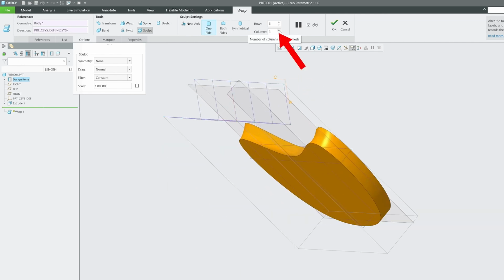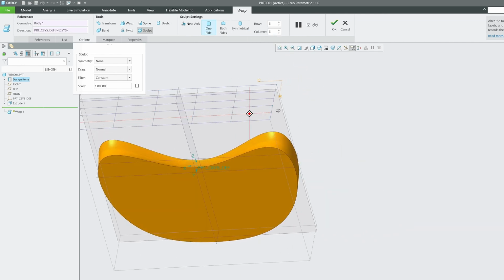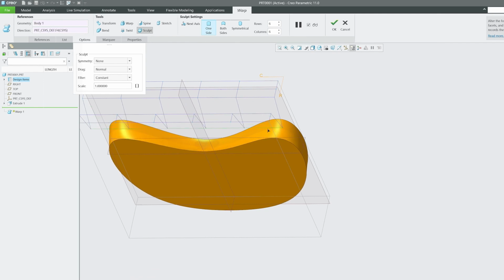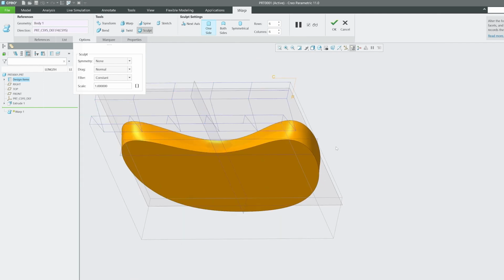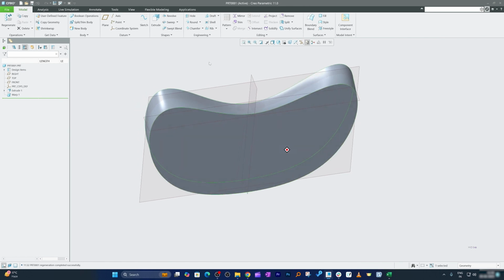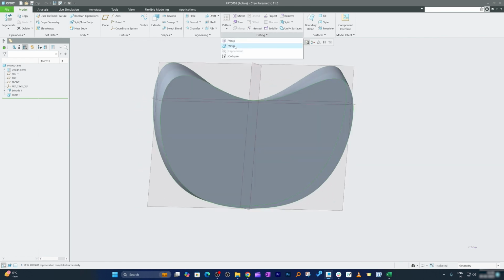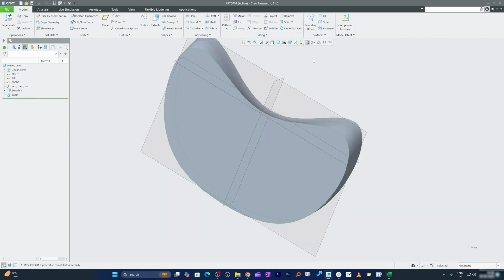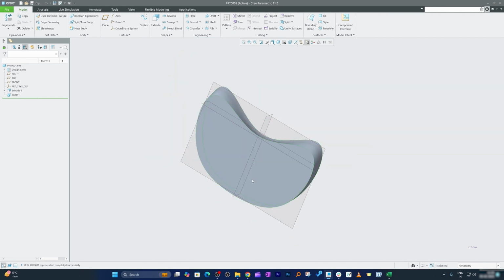For example, you can increase the number of rows and columns that give you even better, finer control. In this way, guys, we can create a very intricate profile with ease using the Warp tool. And I'm going to say this is one of the most interesting tools that I found in PTC Creo Parametric that gives you the freedom to change your model with ease.